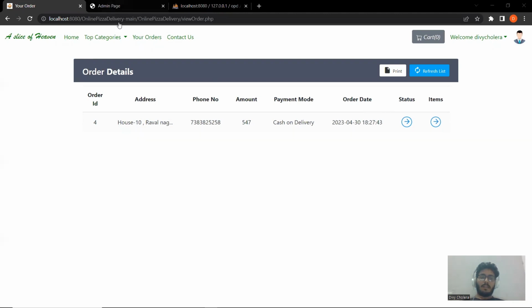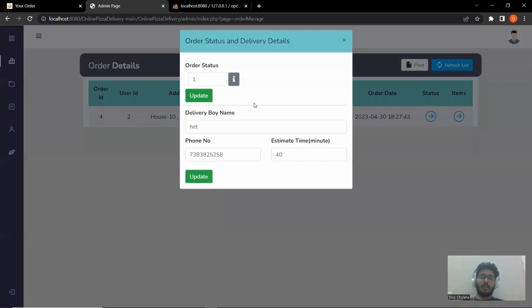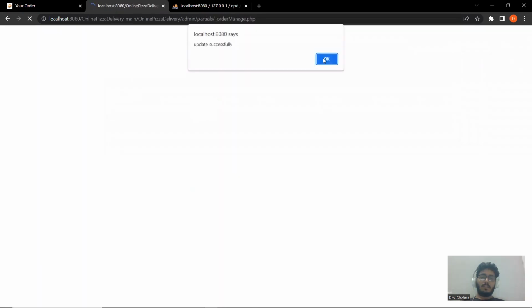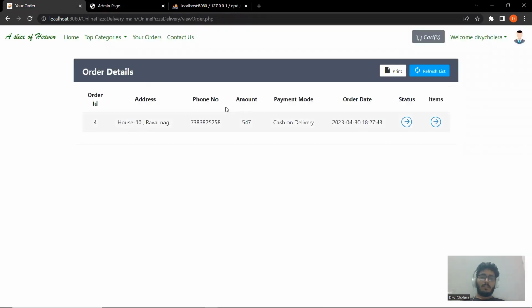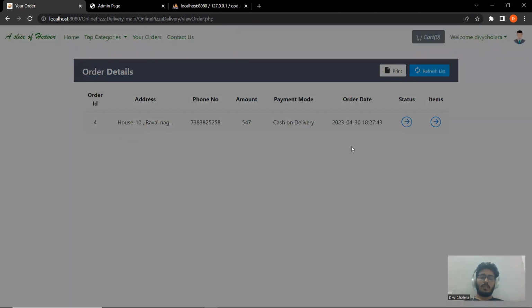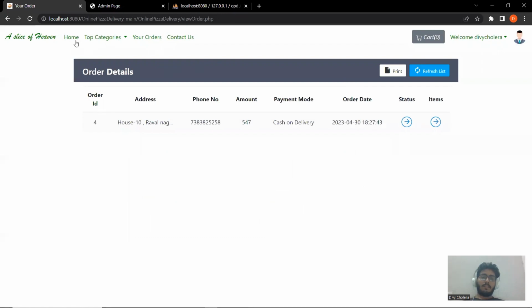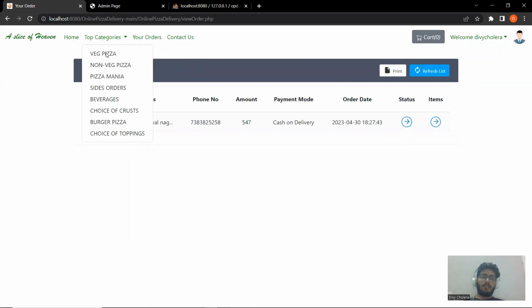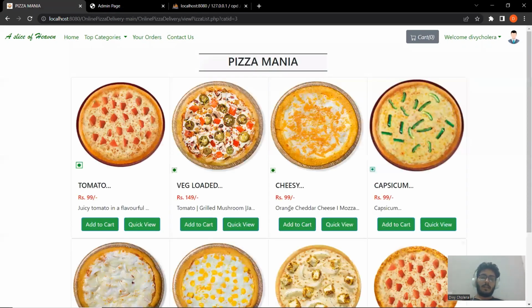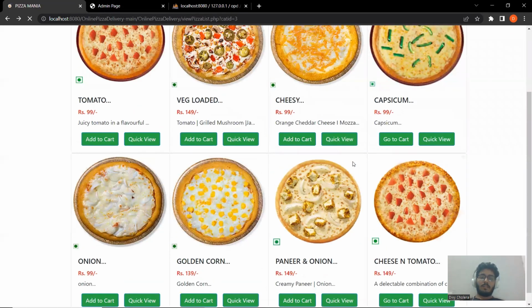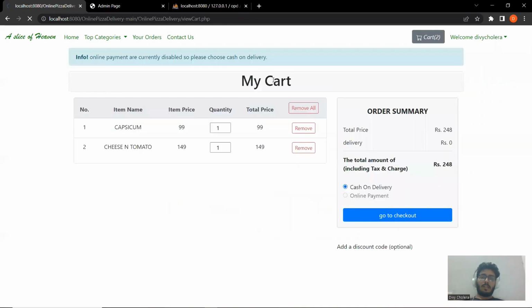And now I can also update the status. So here after refreshing the list, you can see that the order is being prepared. I can add multiple orders by going to home, like I can go to Pizza Mania, and I'm adding more orders. See the cart, and I'm going to check out.